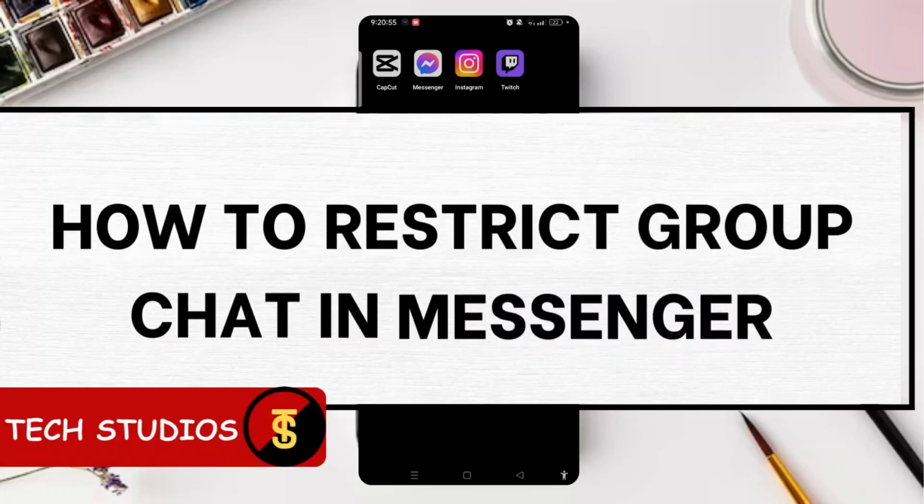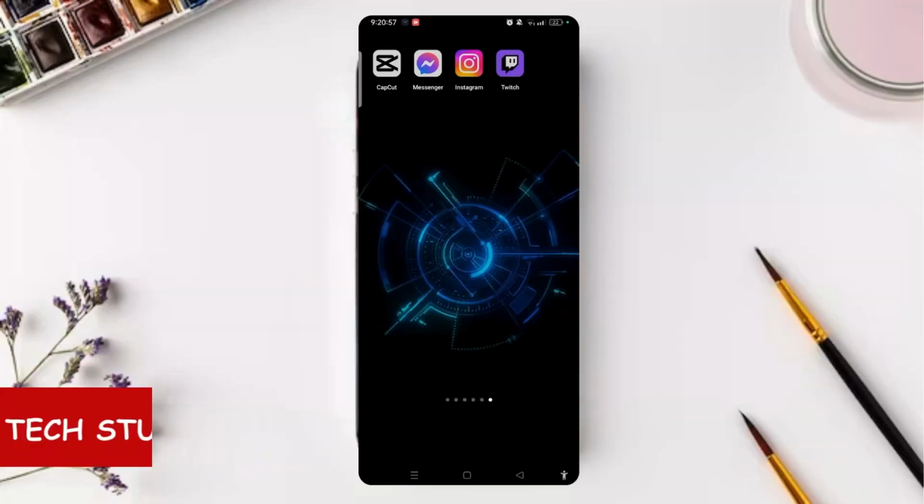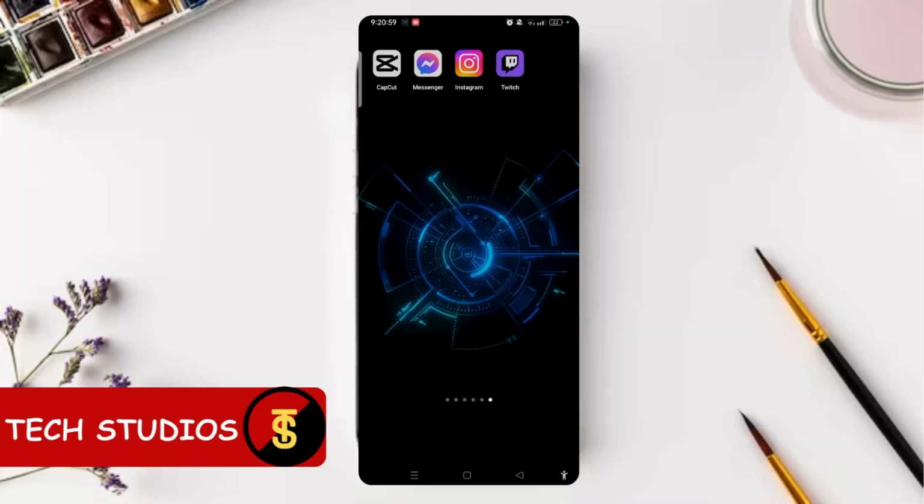How to restrict group chat in Messenger? Let me inform you that there is no specific tool that helps us to restrict group chat in Messenger, but in this video I will show you one way that will help us to restrict group chat in Messenger.